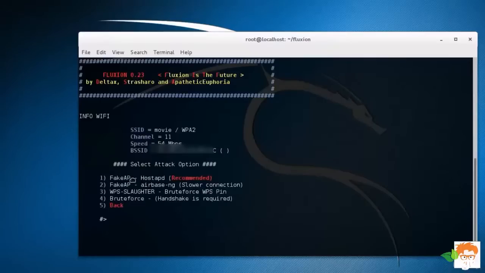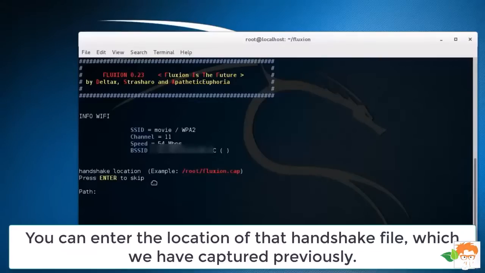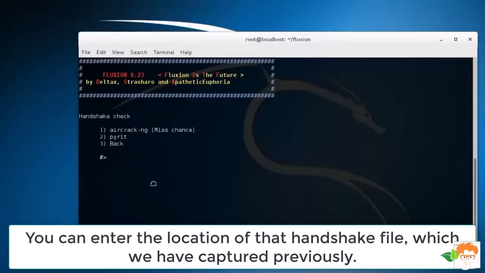We have these attacks. Either we can brute force this, or if this router has WPS, then we can do the WPS attack. I am going to choose the very first attack, that is fake AP hostapd, and it is also the recommended attack. So when I enter the one here, now it is asking for the handshake location. We don't have the handshake, and we want to find the handshake file as well. So I will hit enter to skip this step, and now it is saying handshake check.